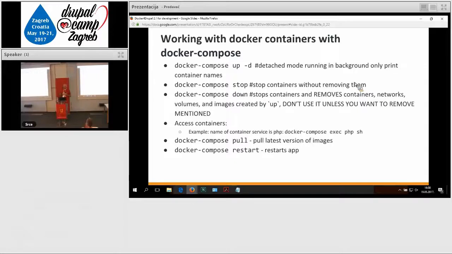So working with Docker containers, with Docker Compose, basically the most used commands are for upping the containers, for stopping them, and for downing. Don't use down, because you'll lose all your data. This is a command used when you want to delete everything, so don't use it unless you really want to delete the containers. You just stop and that's it.